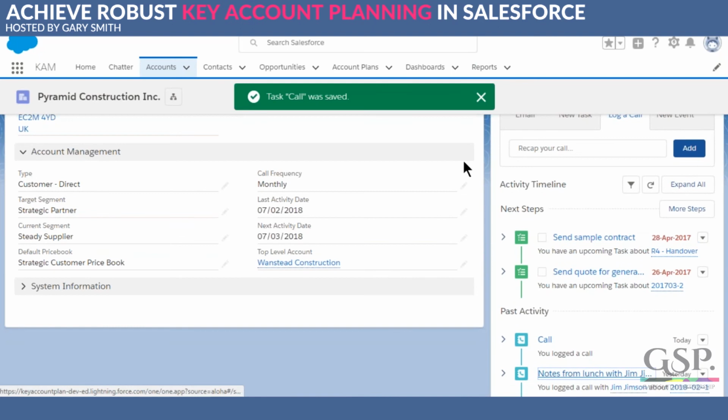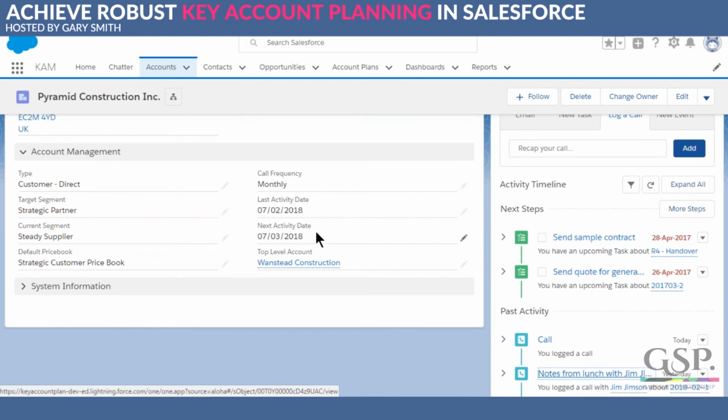And when that refreshes, there you are. You see the next scheduled activity is the 7th of March. That's because we're saying we should call these people every month. It could be every week, every quarter, every year, and that will automatically put in the next scheduled activity date.